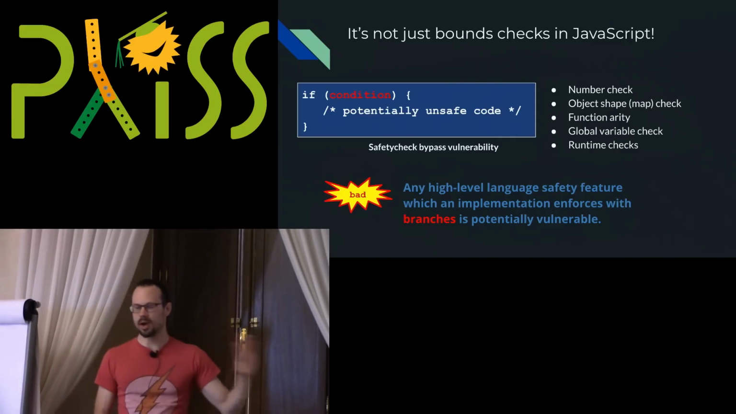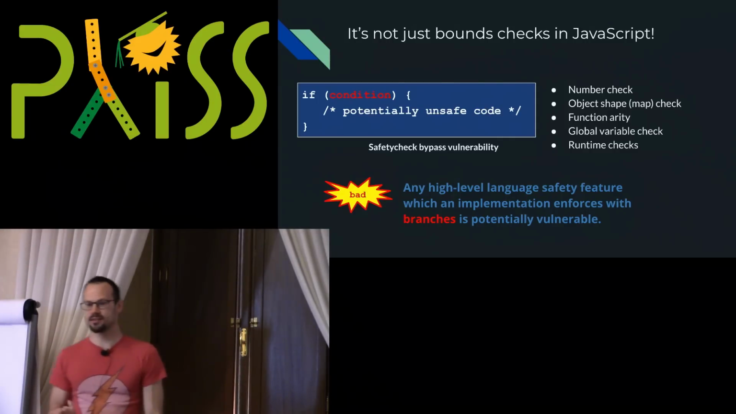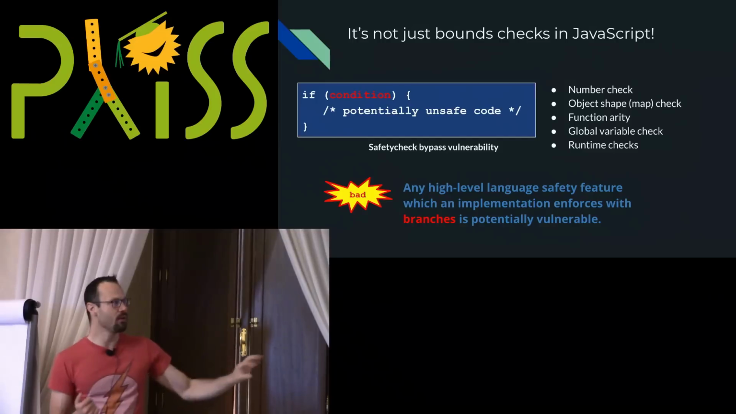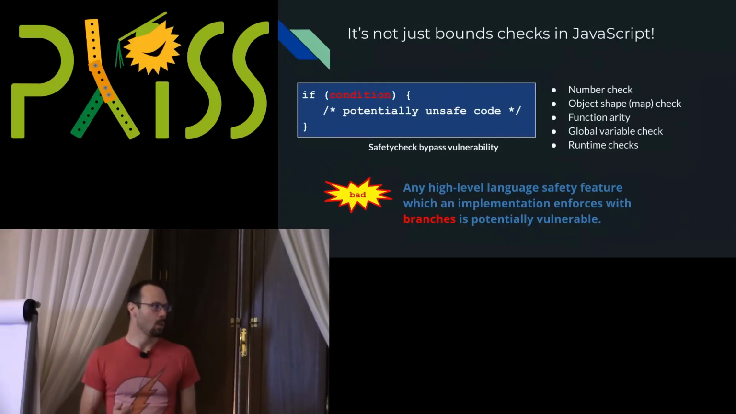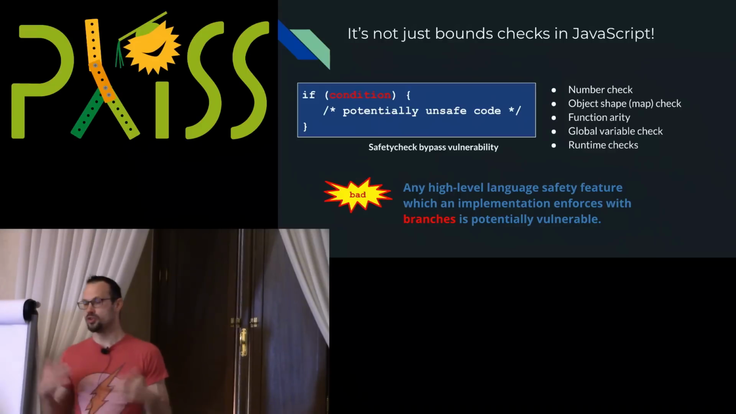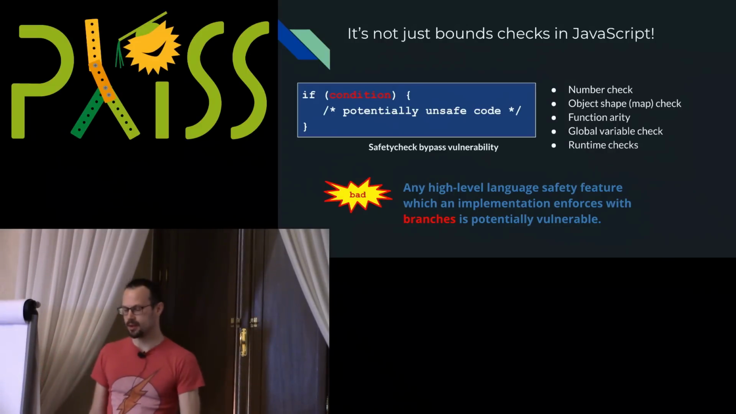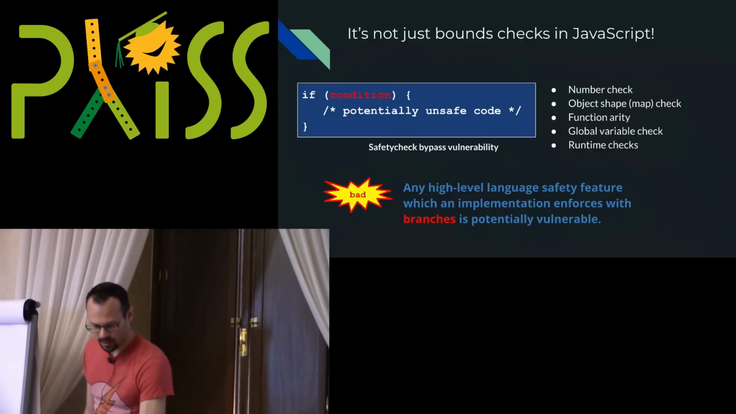There are dozens, perhaps hundreds of types of checks that V8 would emit. All of them are potentially vulnerable. What that really means is that essentially any high-level language feature which you enforce with branches in the code may be vulnerable to this type of misprediction and information leak.